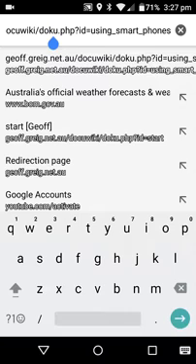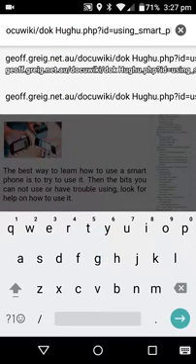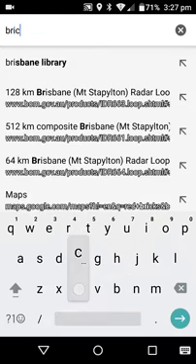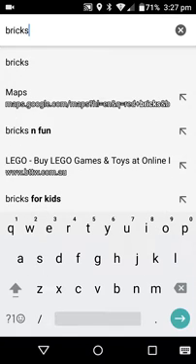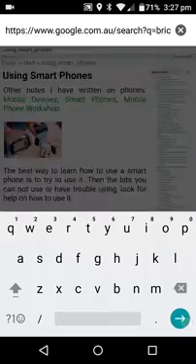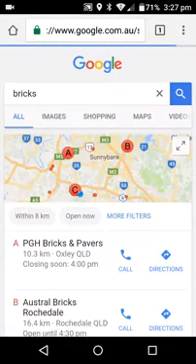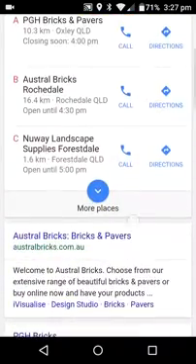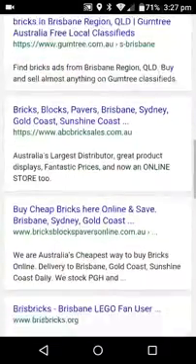When I've touched that, notice the keyboard appears down the bottom here. I don't want that text, so I'll get rid of it, and just type in bricks, B-R-I-C-K-S. You'll notice some suggestions come up, like bricks for fun or bricks for kids. If I just want to search for bricks, I press the go button down the bottom, and it comes up showing me bricks and pavers at various places, and there are multiple pages for bricks.